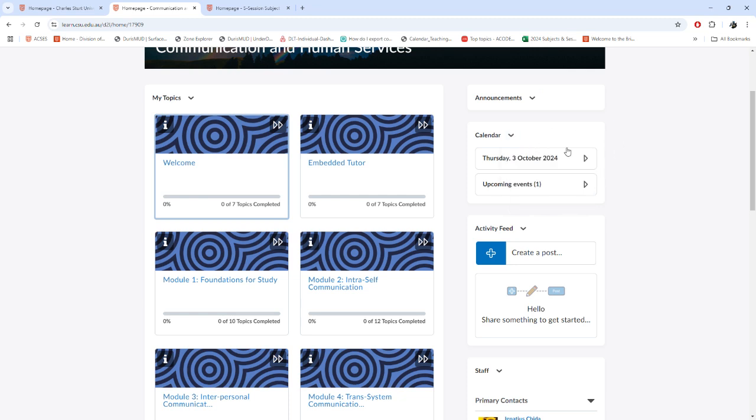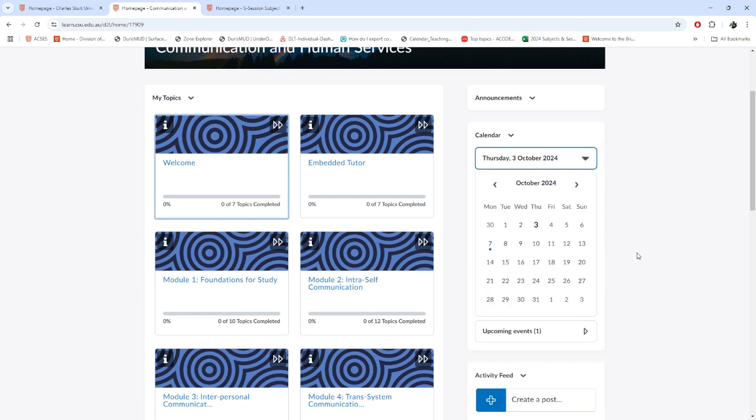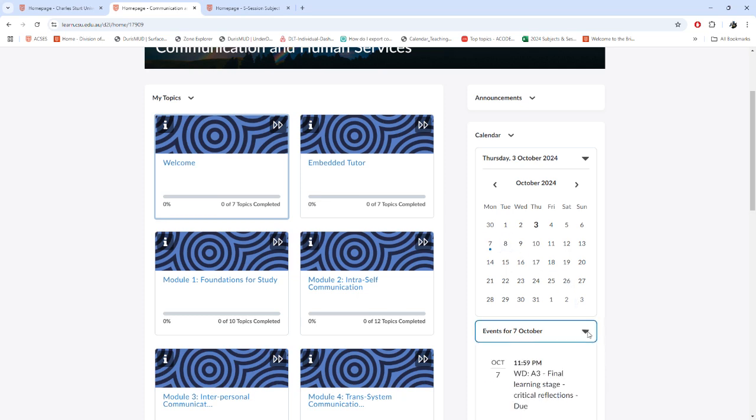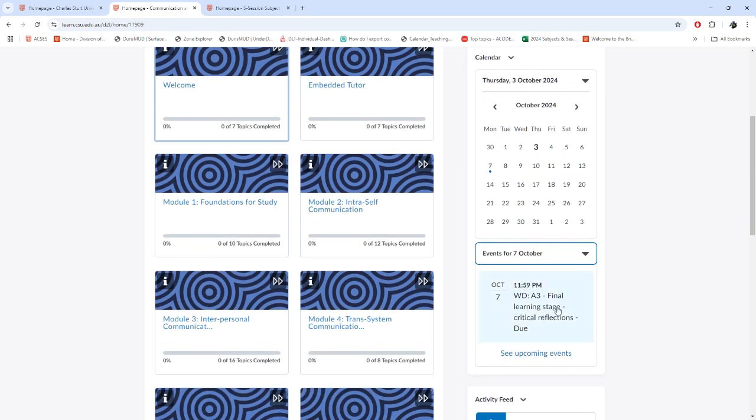So if we look at the calendar widget, for example, it's not the full calendar. It shows me what's called a mini cal, so a condensed view of the current month. And I can see, for example, there's an event happening here on the 7th. And then underneath, I can open up that event and see exactly what it is. So this works the same for students.